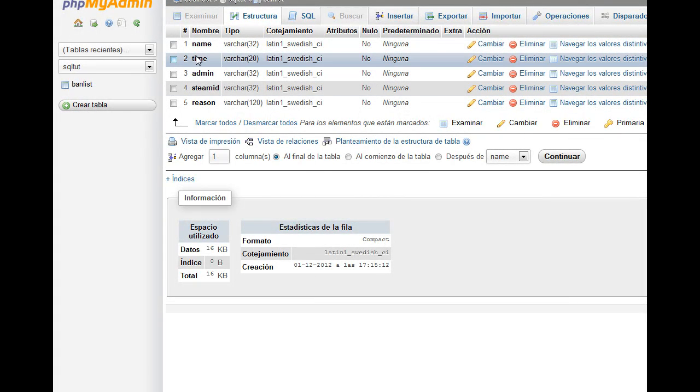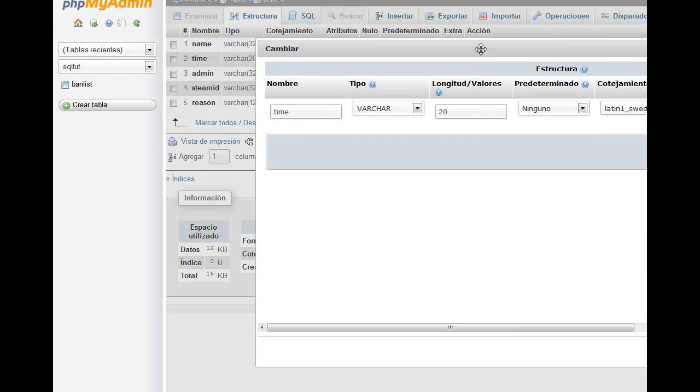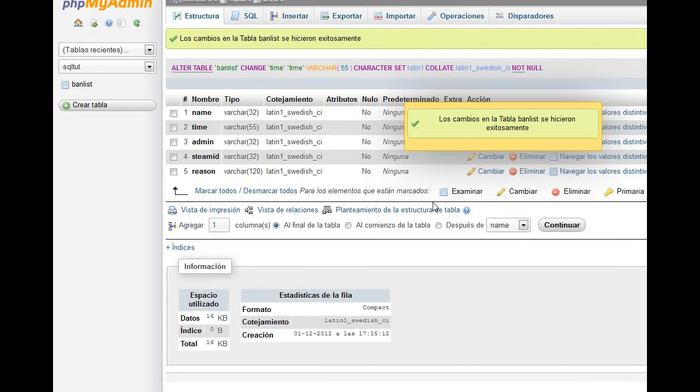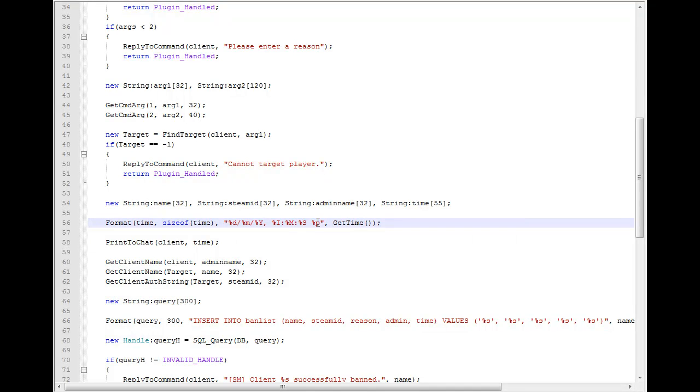Then you want to go where it says time, and click on change. I believe it says change in English. So here you want to change this to 50, no, actually 55. Then we want to click save and BRB. Okay guys, I'm sorry for that, but yeah, change this to 55 just in case.